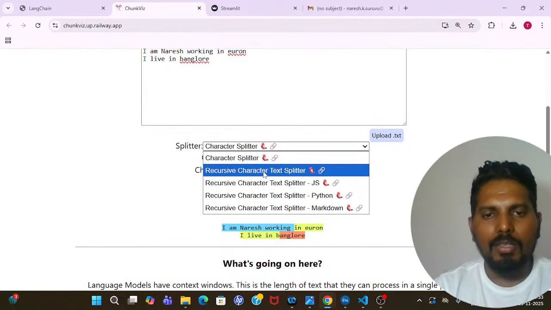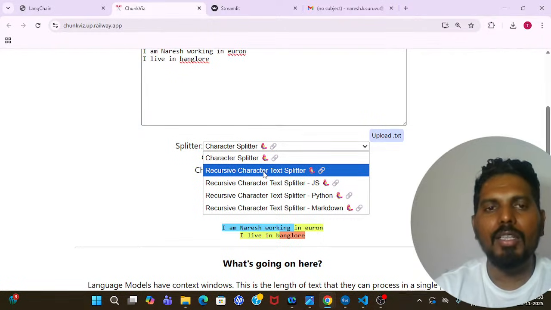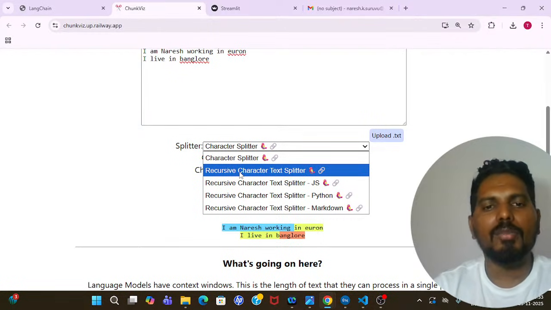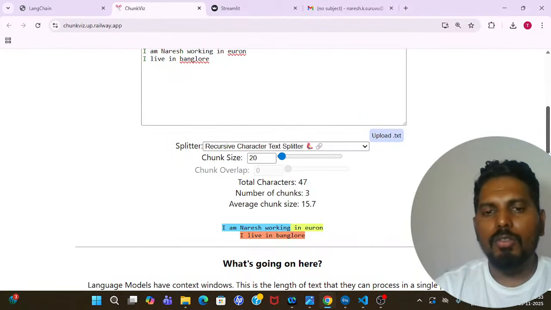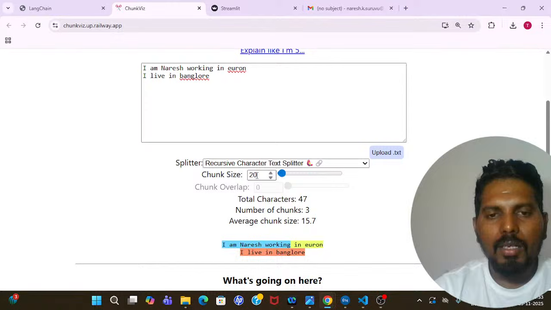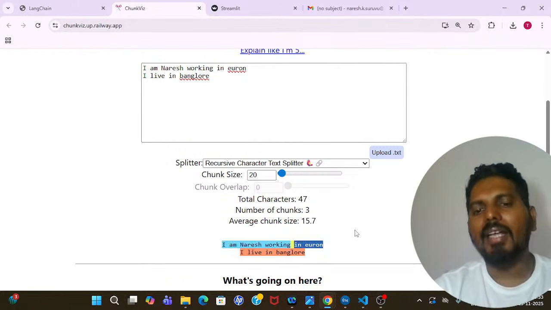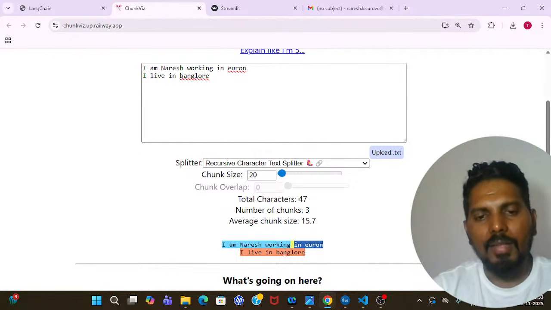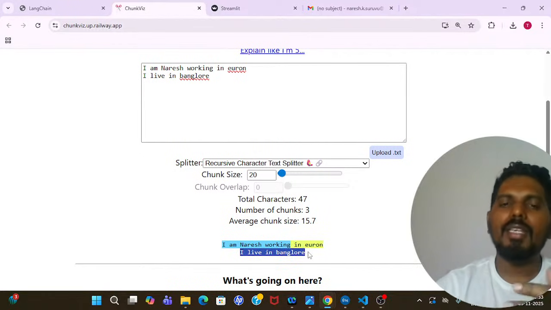So let me take recursive character text splitter and show you the same example. Then you can identify the difference between character text splitter as well as recursive character text splitter. So let me do it now. See, since I have given 20, it has broken. "I am Naresh up to working" is one chunk. Then "in Euron" is the second chunk. Then "I live in Bangalore" is going to be my third chunk.